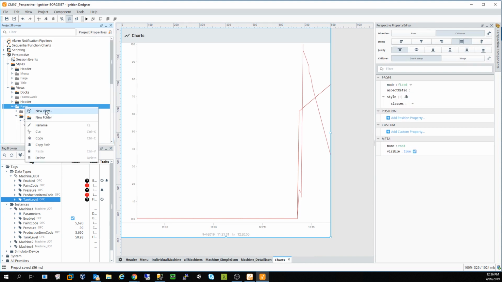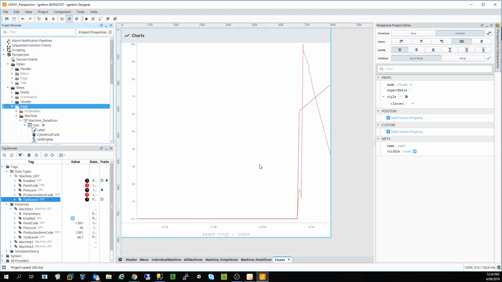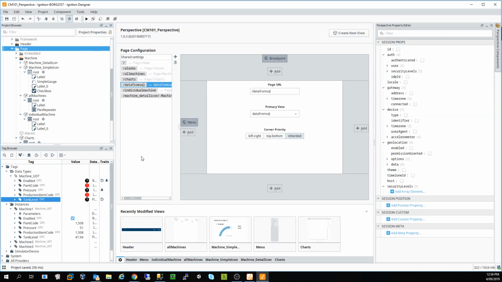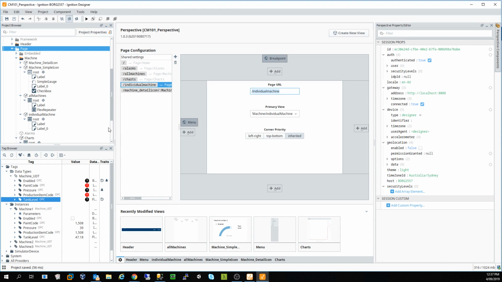Let's go page, new view, create a page with URL, data from SQL. And let's assume that now, because I've created it in the correct spot, instead of dragging and dropping it, URL already in use. That's not going to help us much now, is it? Go back to this page and delete this one. Delete this page configuration altogether.